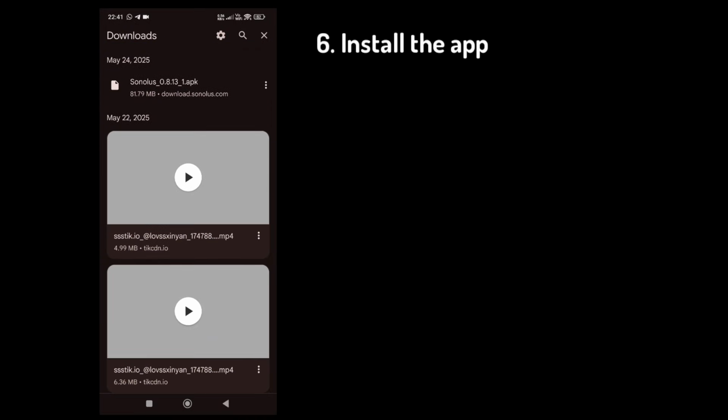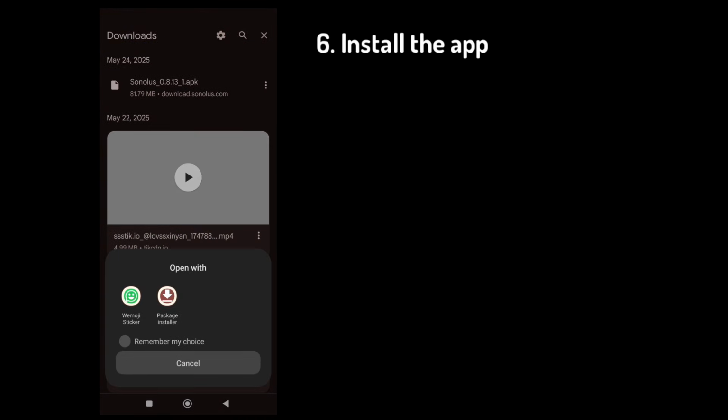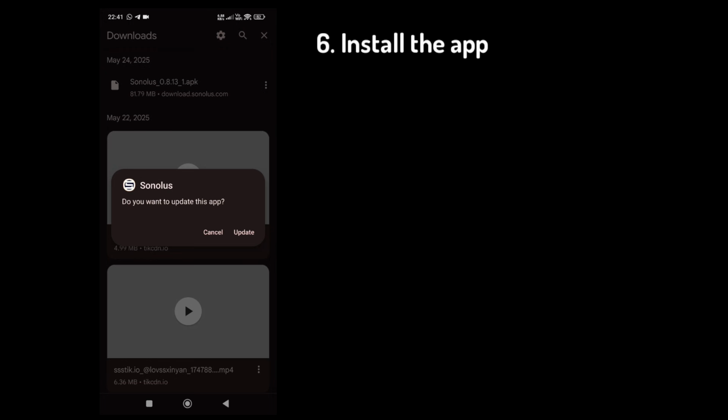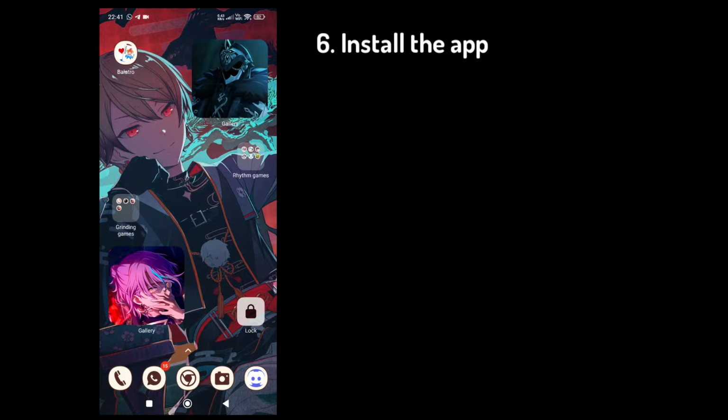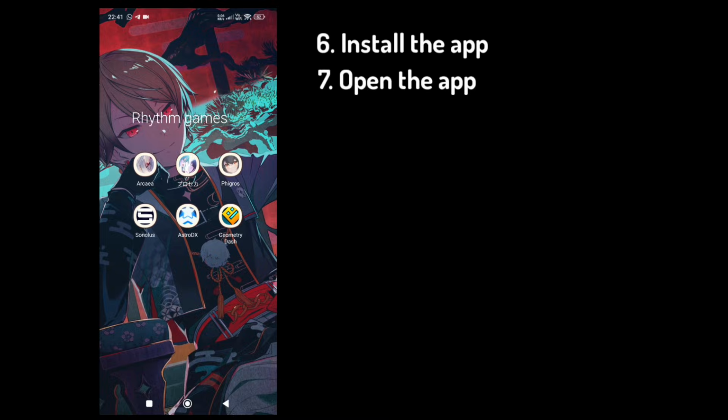And now, install the app. But since I already installed it, I'm not gonna show you the process. Once it is installed, simply open the app.